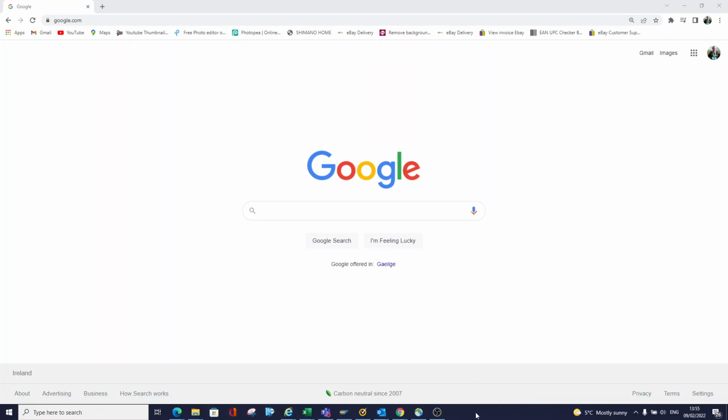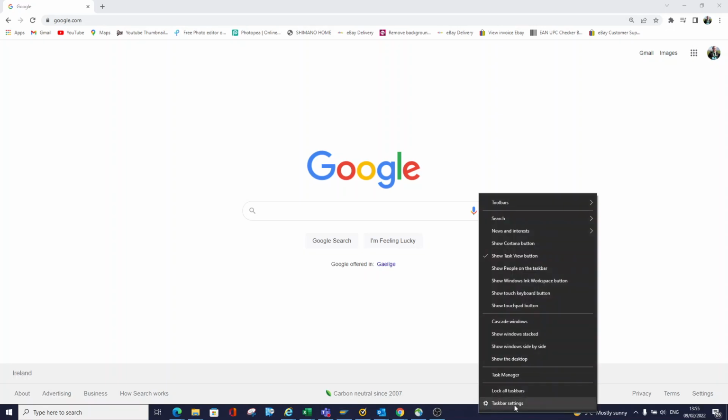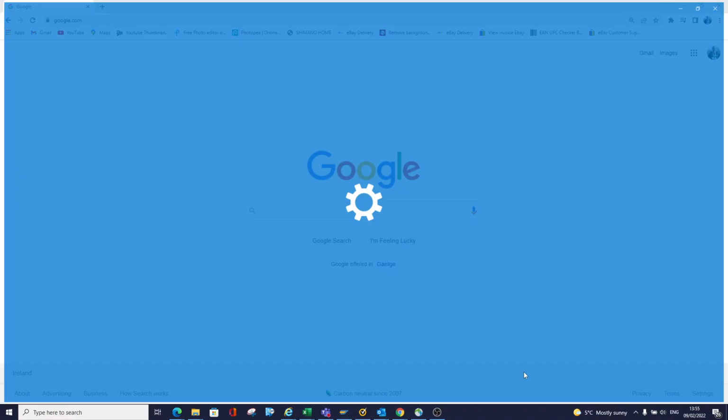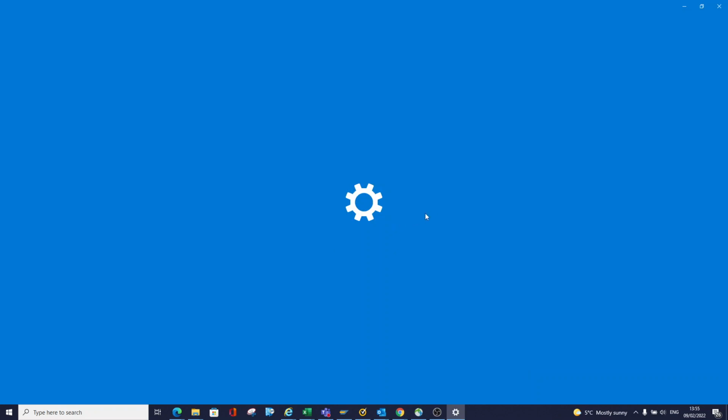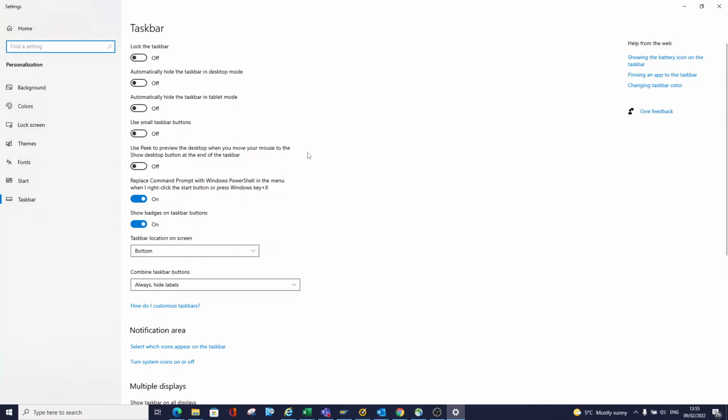Next thing is if you want to adjust the size of your icons, make them smaller. We right click on it and go to taskbar settings. Okay, so it's opening here. In here we can do a lot of different things. The first thing is use small taskbar buttons. If we want to make it smaller, we can just click on this. It should adjust it. Sometimes it can take a minute.